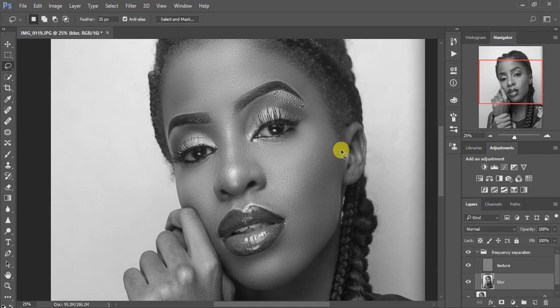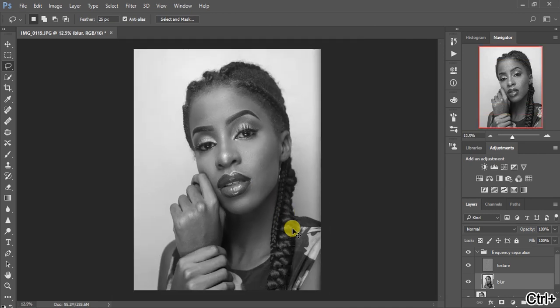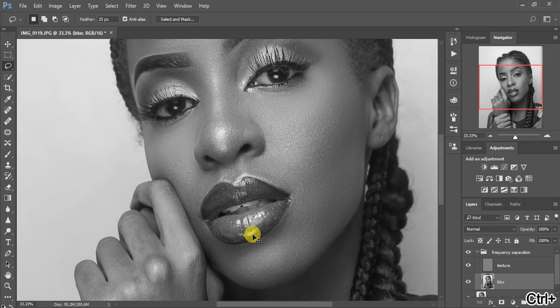So I would like to show you where we have reached so far with this photo. So this is the before, and this is the after. Before, and this is the after. So we are going to keep on applying our Gaussian blur effect around this photo. So we are now at the lip area.